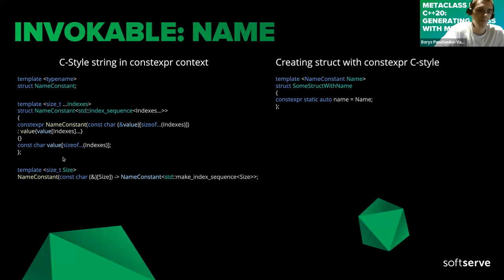To avoid writing template arguments here, we can use a deduction guide, which is the last one. It was introduced in C++17. What this function does is convert your arguments passed into the constructor to the type of name constant and then call this constructor. So you don't need to specify template arguments. You can just use it as you would use a constructor. And because of that, the syntax on the right of the slide is working.